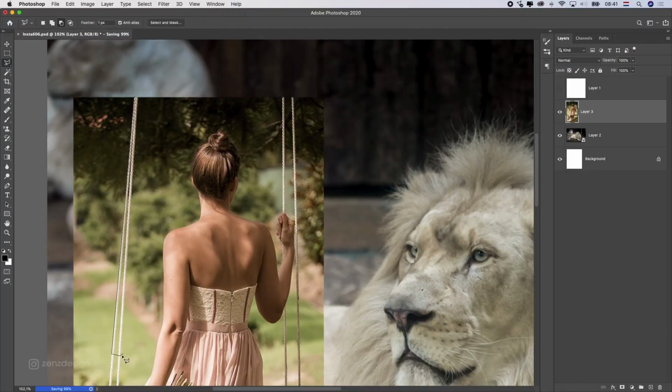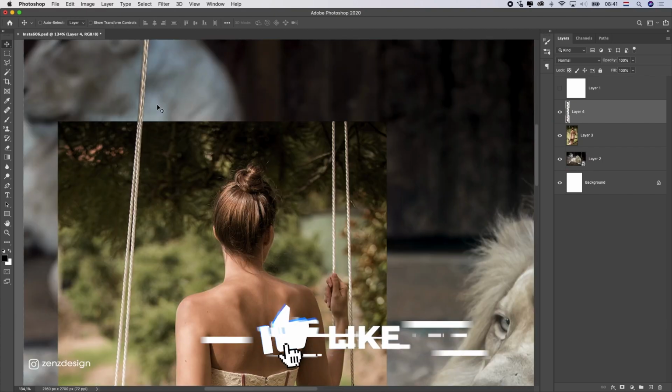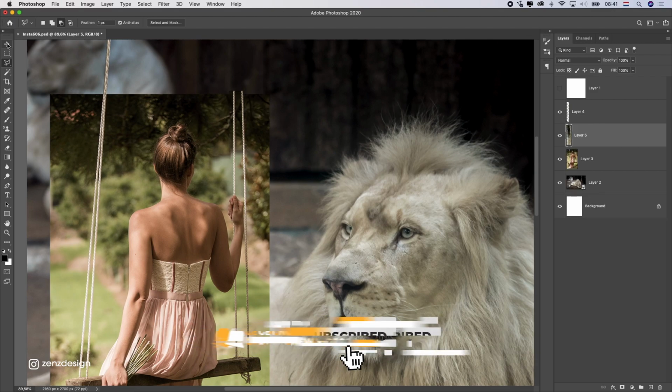Alright, now if you want to recreate this whole composition, you can find all these images in the description of the video. The speed of the video is 4 times faster than normal speed, so if you want to see the original speed, you can go to the settings and change it to 0.25.